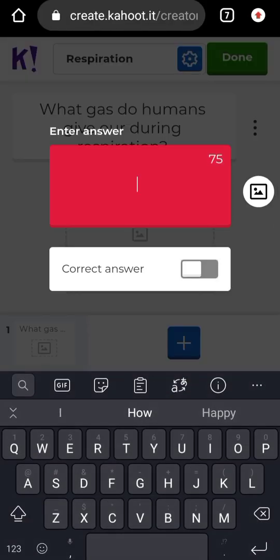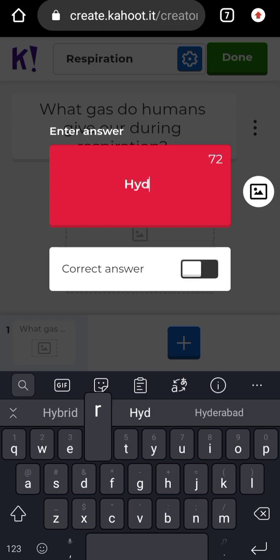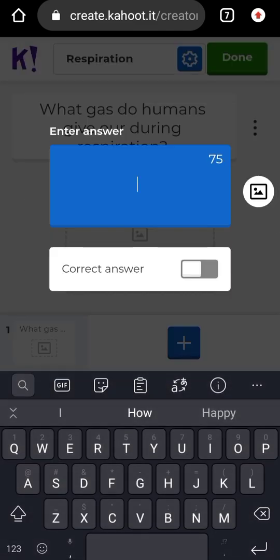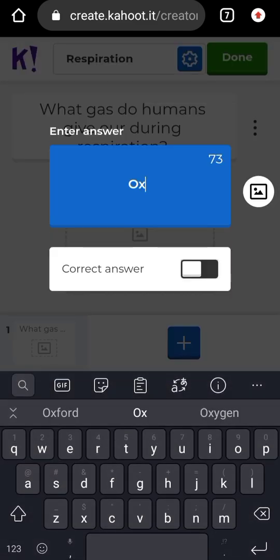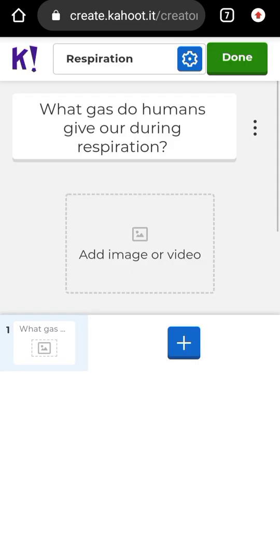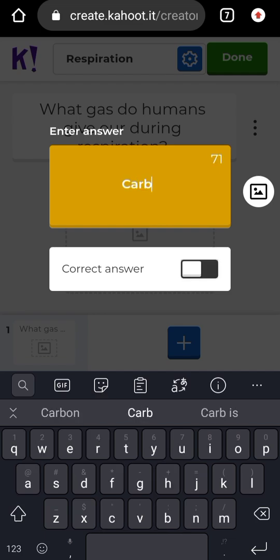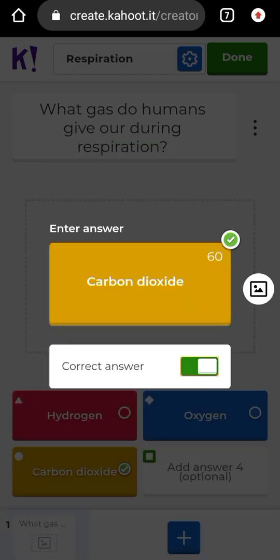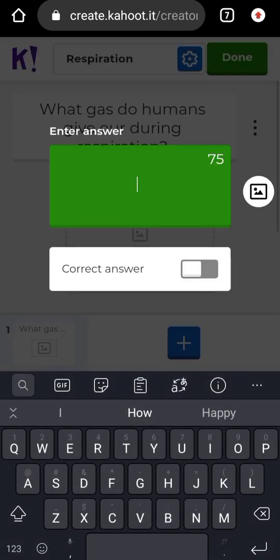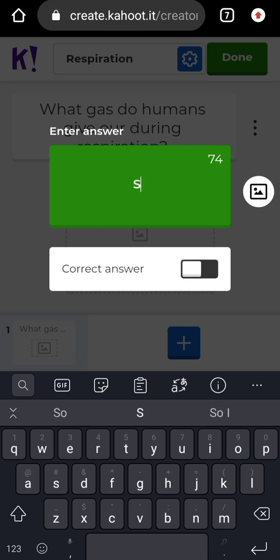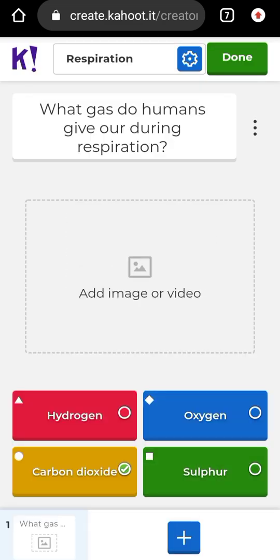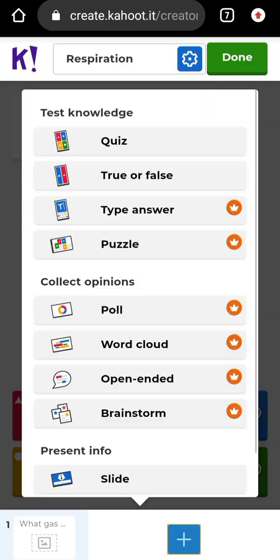So let's type our answers. Let's say hydrogen, or oxygen. Okay. Then I decide to make this one correct: carbon dioxide. You click on the box there to show that it is the correct answer. Then I can say sulfur. Here we are. And you click the plus sign to add a question.